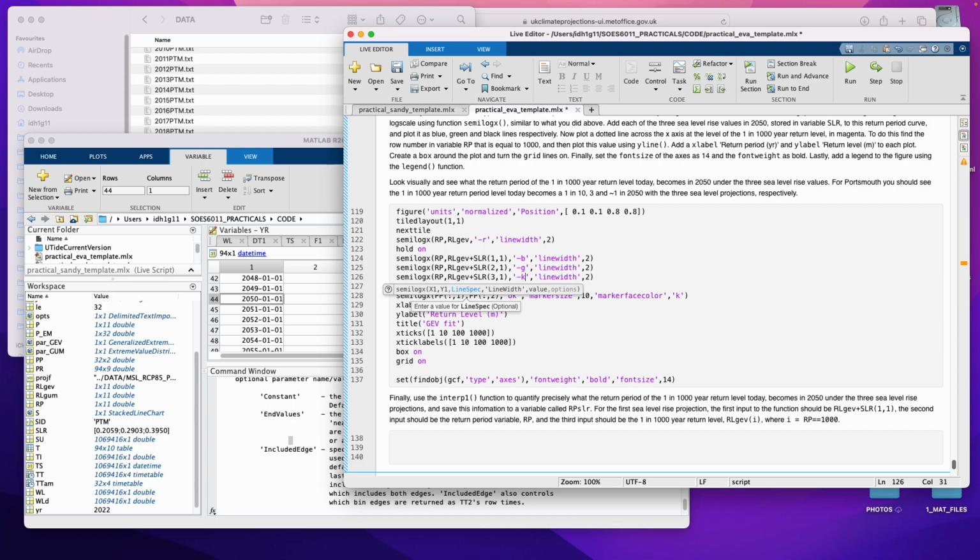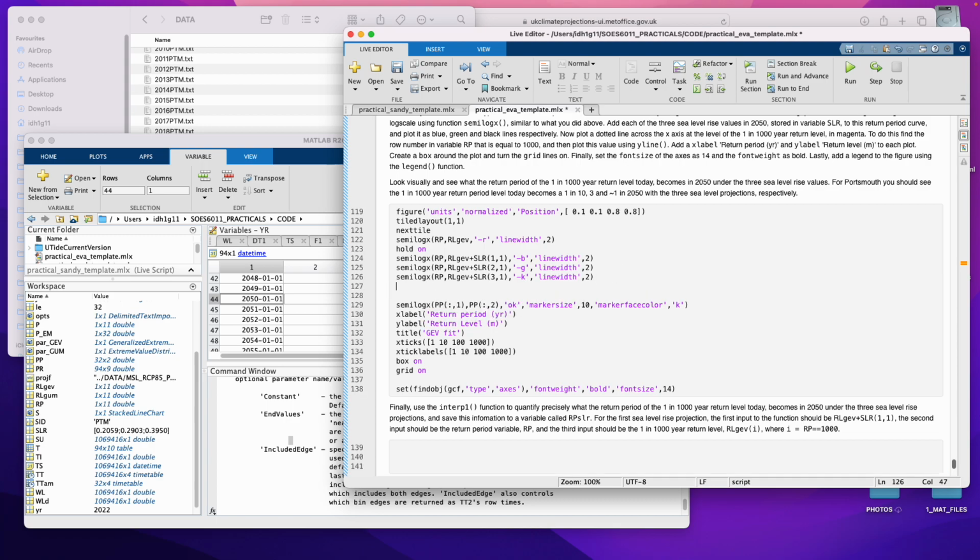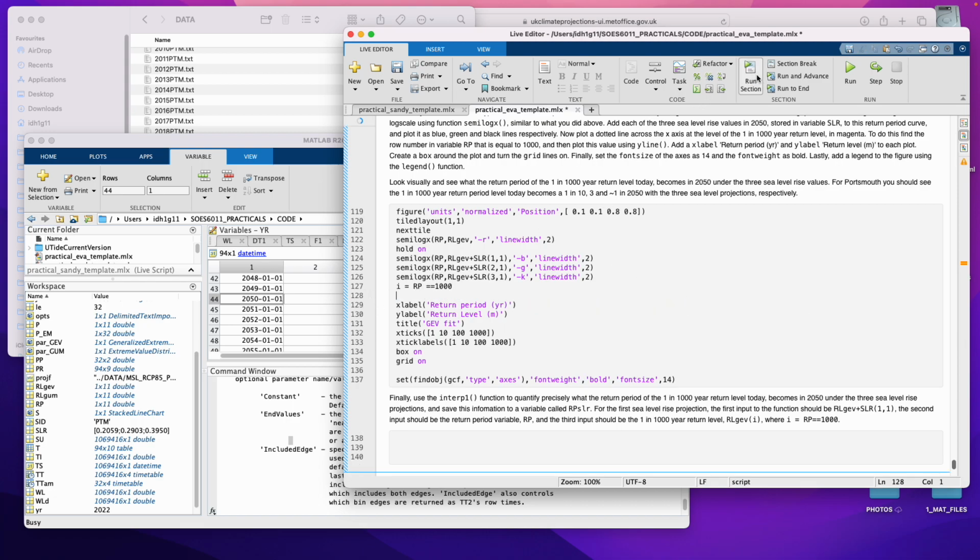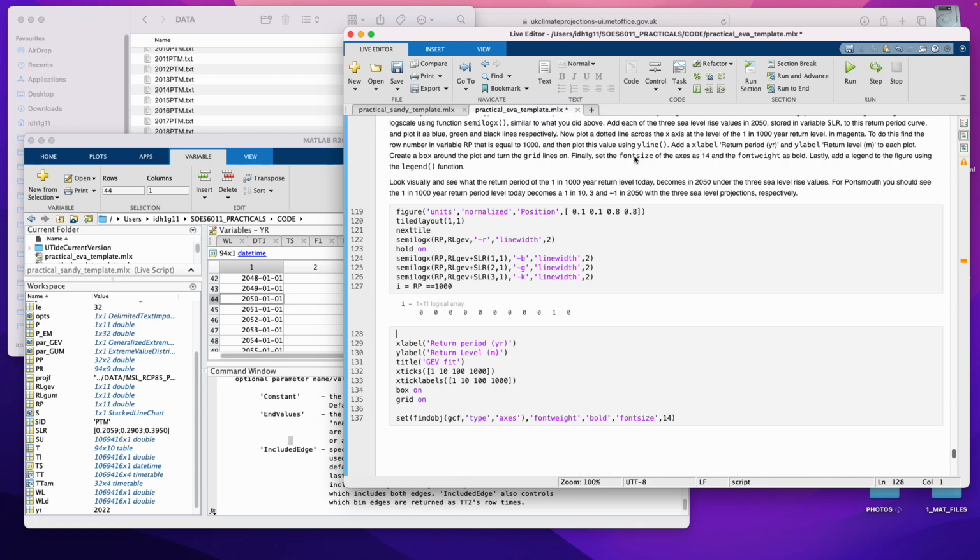Okay, and then what I'm going to do is I'm going to say I is find the return period that is equal to 1,000. In fact, let's just run this and then I will show you what that looks like in a minute. I'm going to take out my plotting positions, so we don't need that.